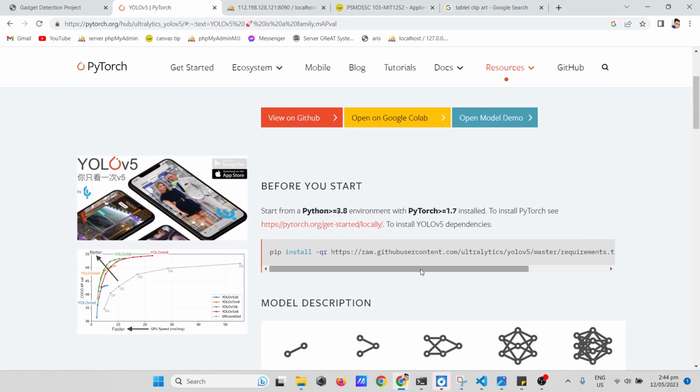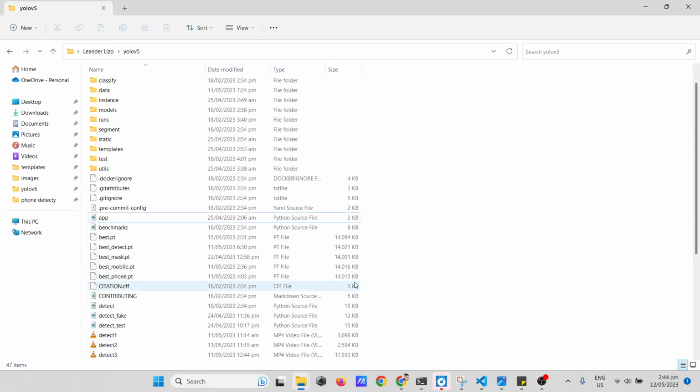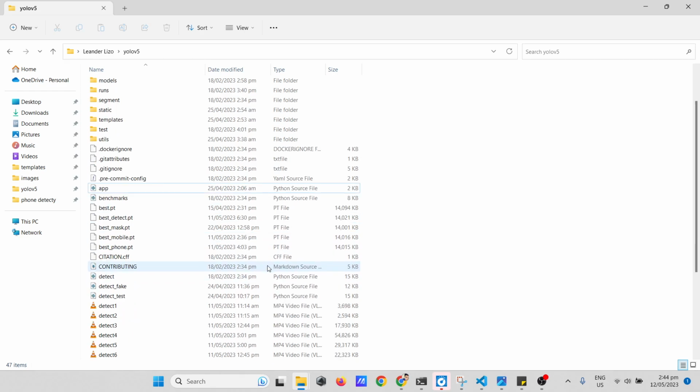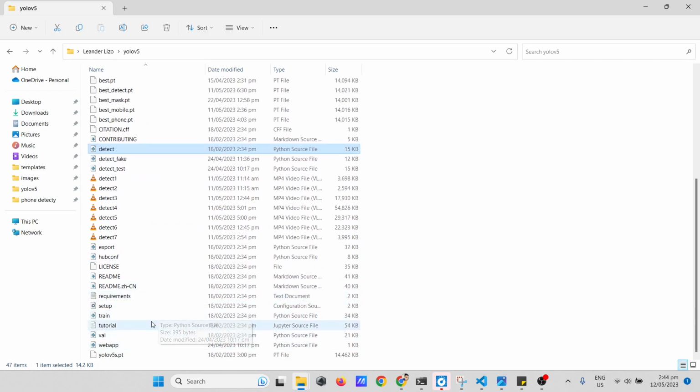So we need to first install the necessary requirements as given here at the YOLO v5 PyTorch website. And then you can now go to the YOLO v5 folder. So this will be the one you will see when you are at the YOLO v5 folder. So basically, what we will use here is the .pt files, detect.py, and train.py. So this will be the train.py.